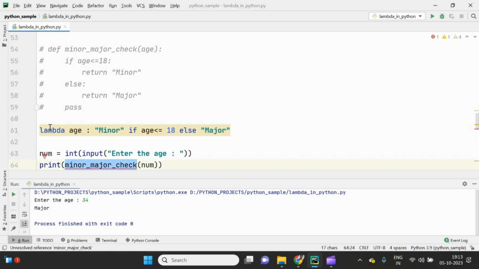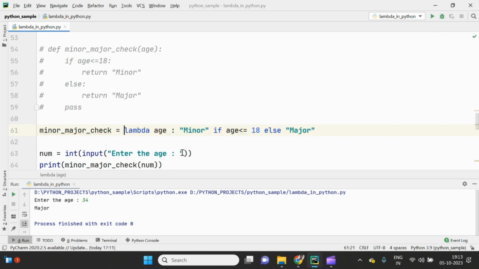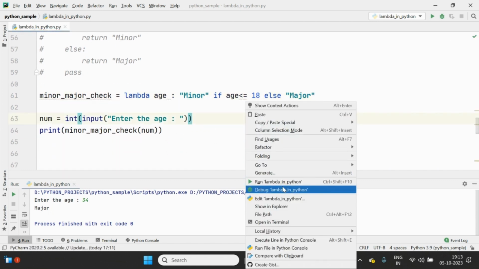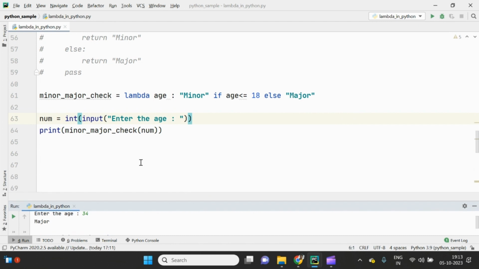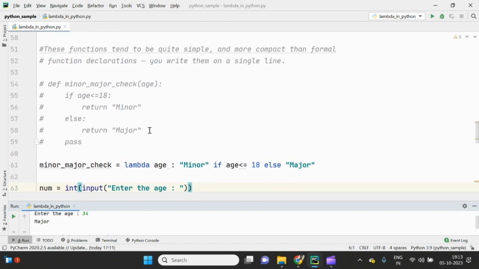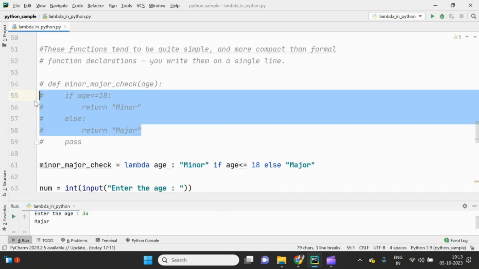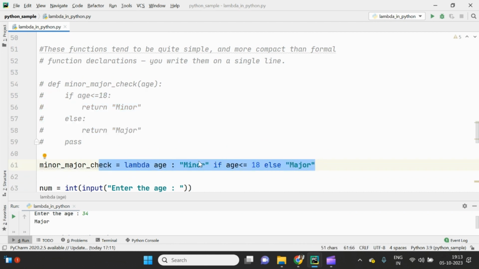So I'll give the same function name here. So now we will check it. 34. It is saying major. See, by using the lambda function, we have avoided these many lines of code, and we have written it in a single line. This is the beauty of the lambda function here.